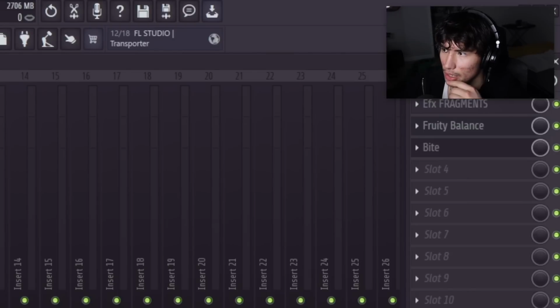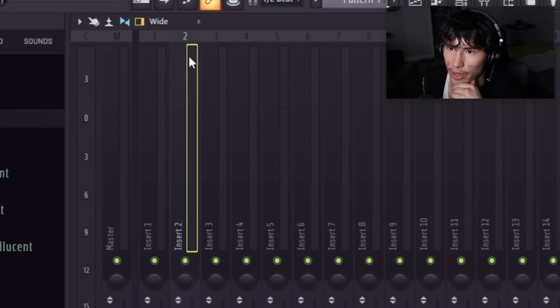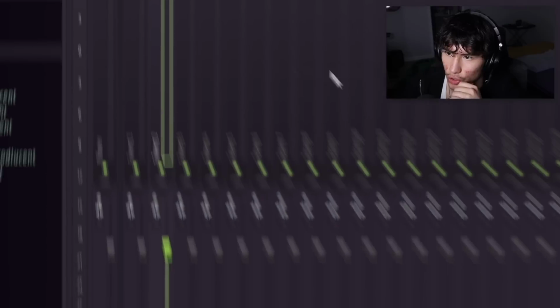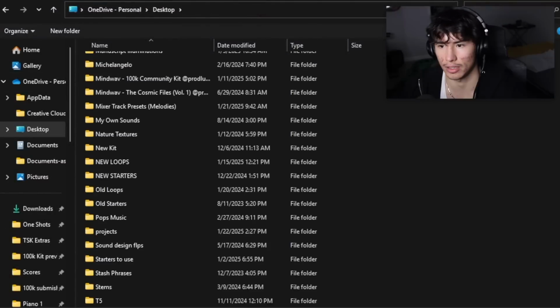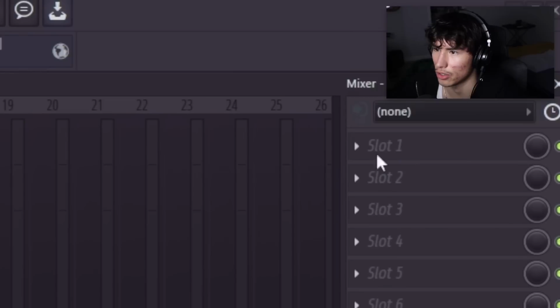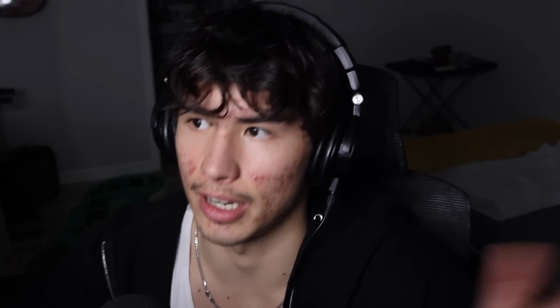And then all you have to do is on the mixer track, so we're on mixer track 2 here, right click, and then go to File, Save Mixer Track State As, and then save it as whatever you want, wherever you want. And then once you have that, you can just drag it in, and you can use it on any sound, any melody that you want.